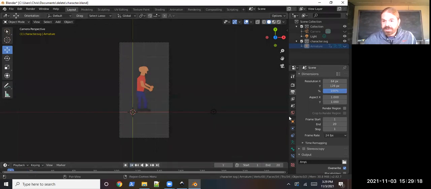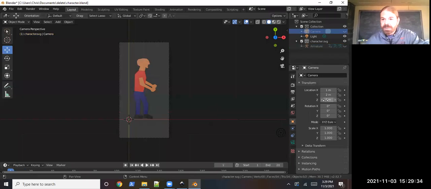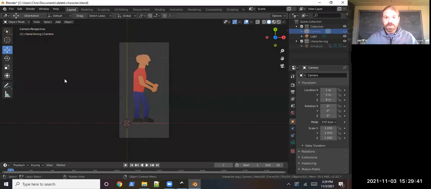There's the original one. So this thing here with the square, that has our transform data. So if we select the camera, we could probably come in a little bit now. 9, maybe 8. That'll work.